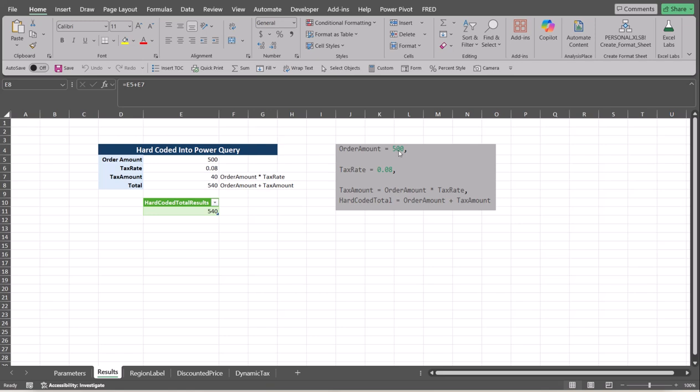So right over here, this is the hard-coded M code that you would see. You would specifically have to go back into your query in Power Query, find this code, and then update it with the new tax rate. So by the end of this video, that number is going to be gone. And the person who needs to change the tax rate, well, they'll be able to do it themselves in the cell over here without ever touching Power Query.